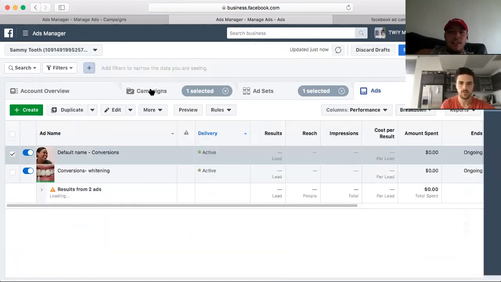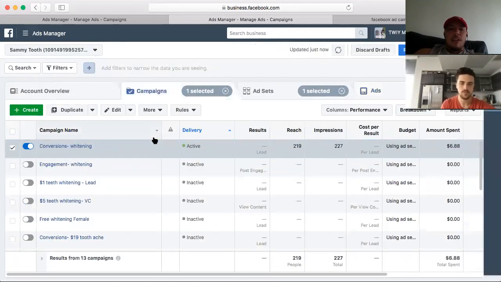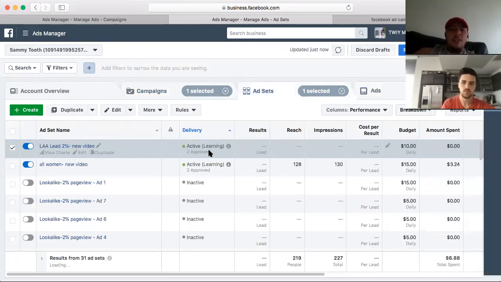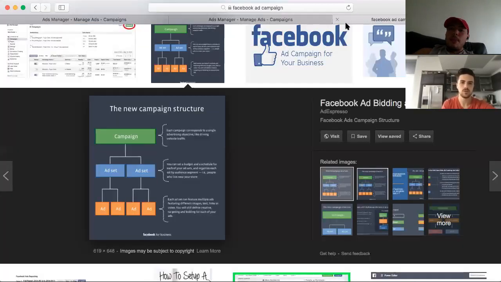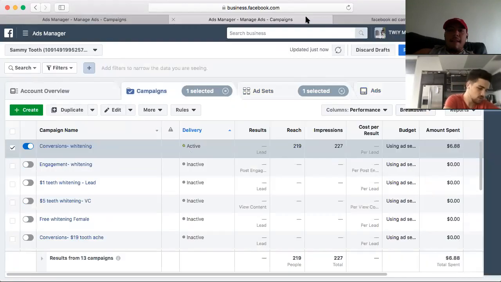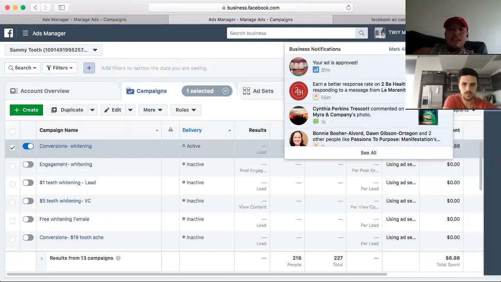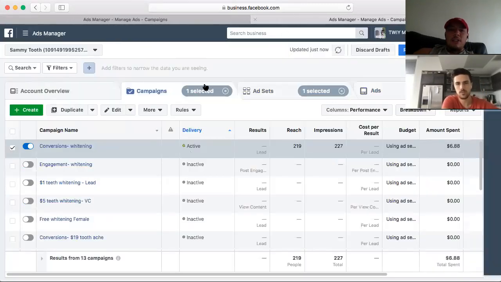Okay. So we have the big folder, the campaign. We choose our objective. Then we have the ad set level, in which we choose our placements, audiences, budgets. And then at the ad level, we actually create the ad, the videos, the links, etc. Got you. You can see that right here. Campaign, ad sets, ads. Amazing. I screenshotted that, by the way.